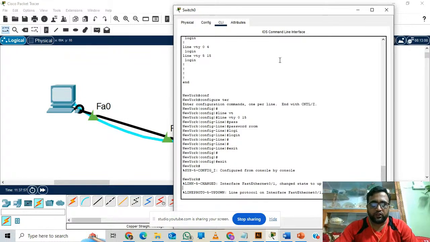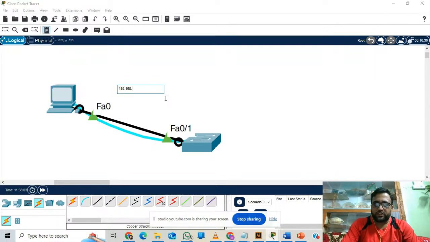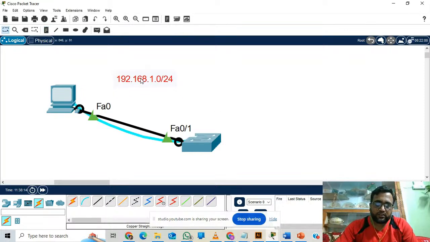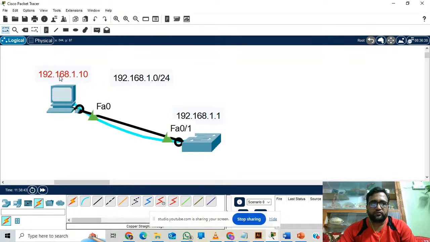Alhamdulillah, sorry. So if we choose the network 192.168.1.0/24 for the network between the switch and this PC, and I give the IP address 192.168.1.1 for that VLAN, and for this PC the IP address 192.168.1.10, then we will be able to access this switch through telnet.